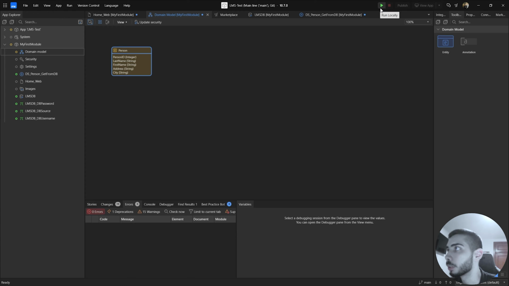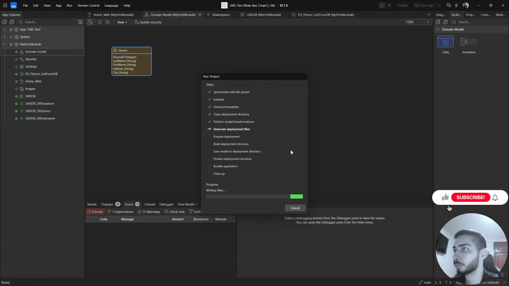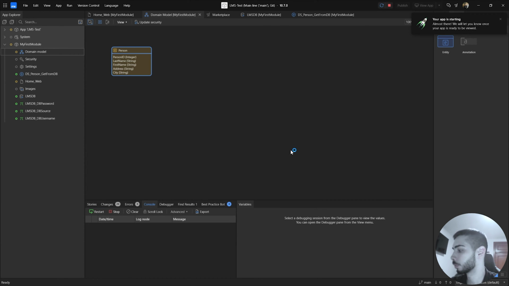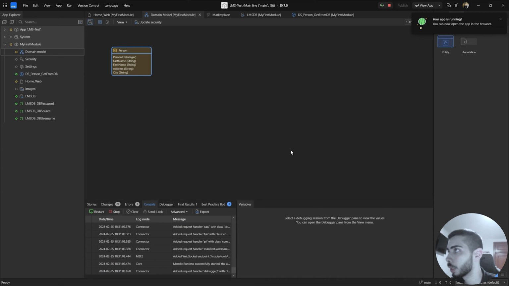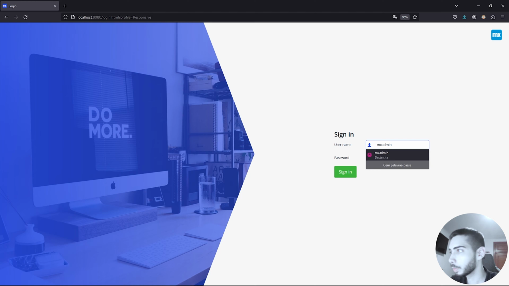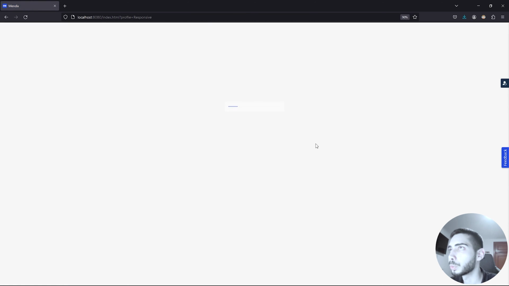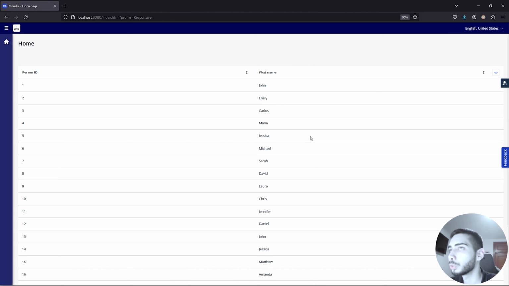So click to run locally. So click to view app. You can just do the login, MX admin password 1. And then here you should see all the records. So perfect. Now let's try to use the second query to update all the records that have as a first name John, for example.